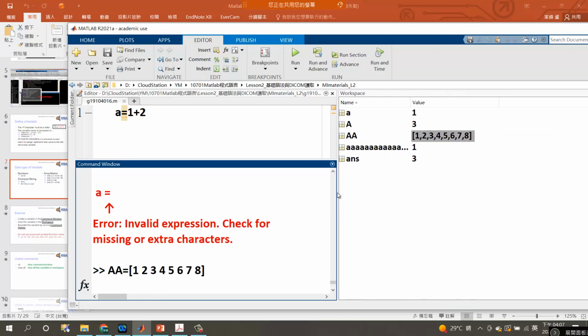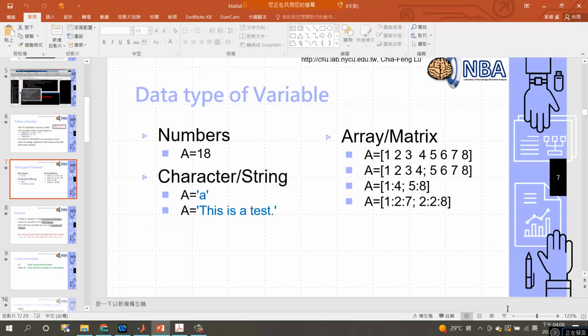And you may ask, now I know how to create an array, can I create a matrix? Matrix means we will have more than 2 rows or maybe 2 columns, right? So I'm going to show you one thing you can do right here.